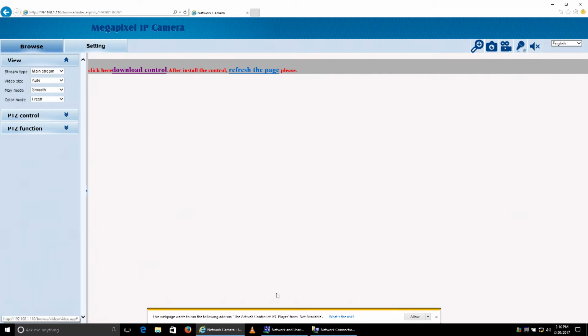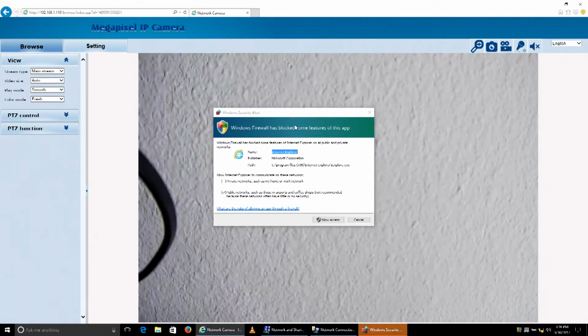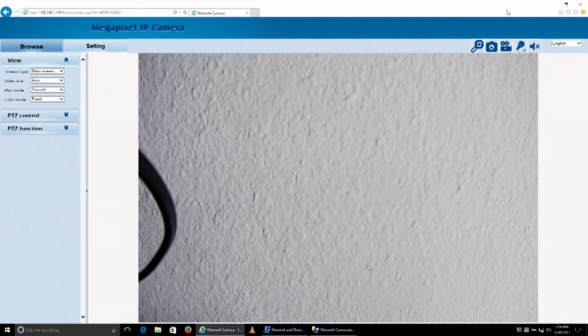Now we're going to refresh the page because we'll need to put that control into our system, and we're going to get a little pop-up asking us to allow this ActiveX control, and we'll need to tell it allow. And we'll get a little Windows warning here, and we'll have to also allow access there. But now we have access to the camera. We're making some exceptions for the firewall so we can see that camera.